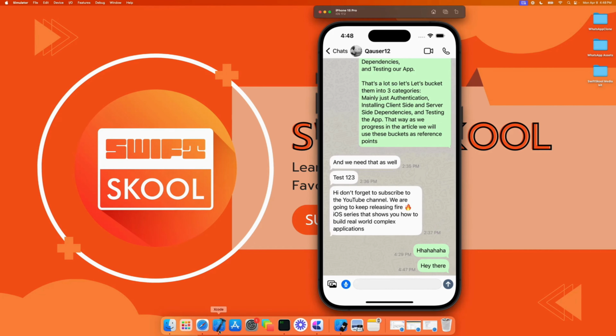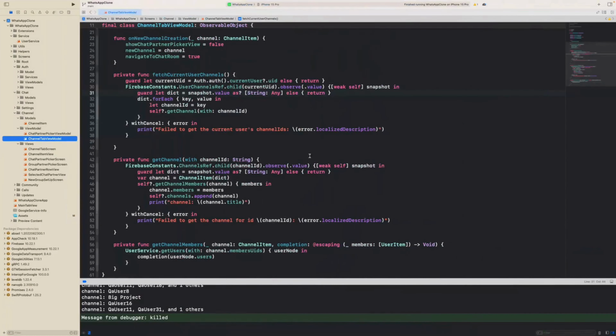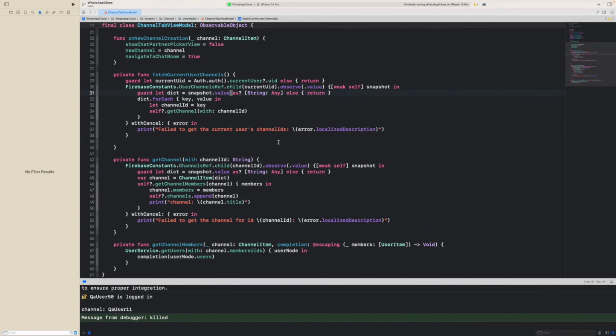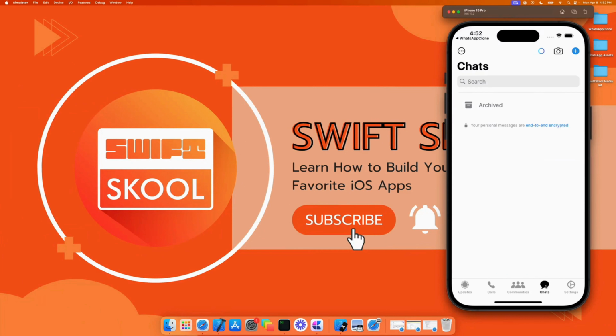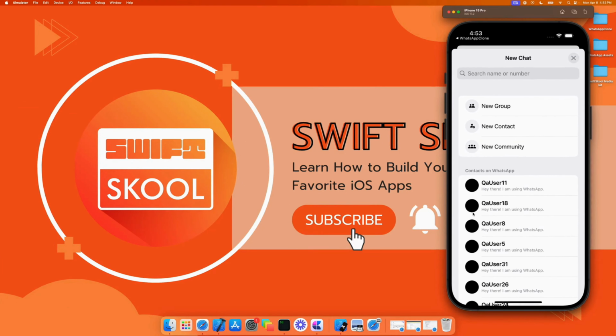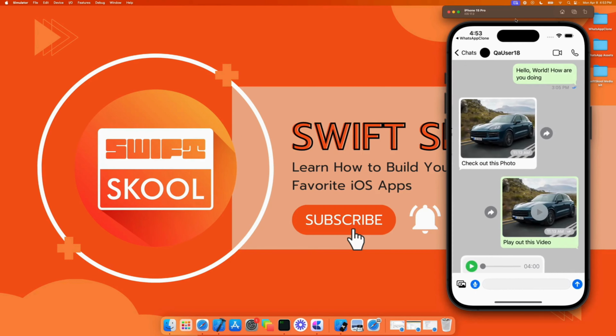Now let's jump right into Xcode and get started with writing some functionality. Now that we're in Xcode, let us run our project in the simulator to make sure everything is working, and also let us recreate the bug that we discovered in the last episode. So during the channel creation process, let's say we wanted to chat with QA user 18. We go into this chat room.